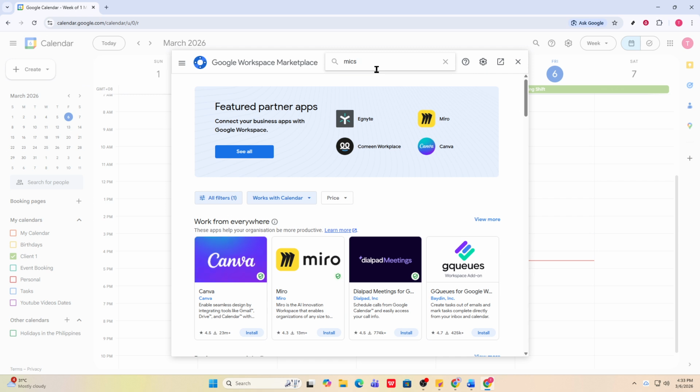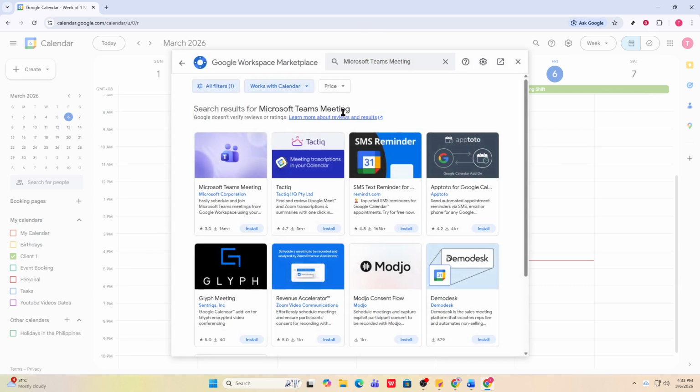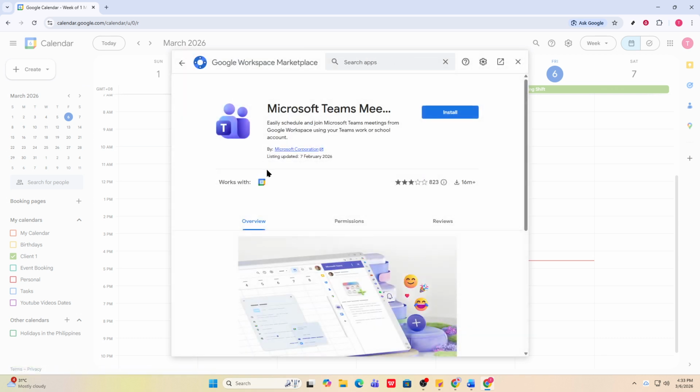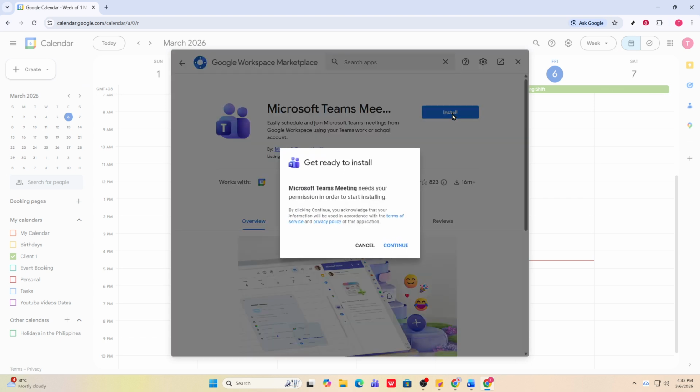Here you can skim the overview if you want to understand what it can do, but when you're ready, click Install. Google will guide you through a brief setup flow. Click Continue to proceed. When prompted, select the Google account you want to connect. Choose the account that owns the calendar you use most, especially if you switch between personal and work calendars.